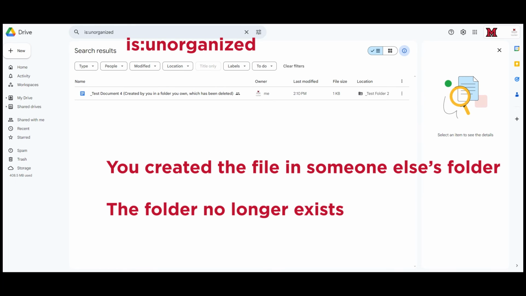Essentially, in tech speak, that file no longer has a directory. The path to the file no longer exists, so you can't find it by navigating in your drive. The only way to find them is to use the is:unorganized method.